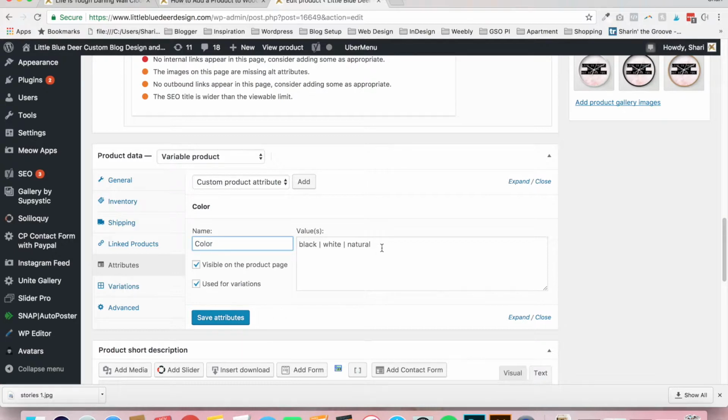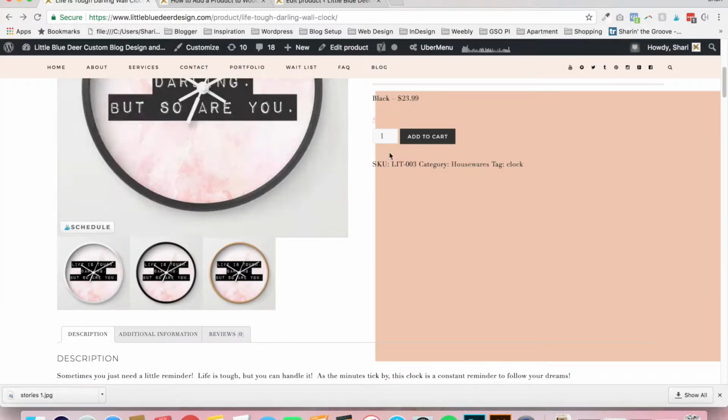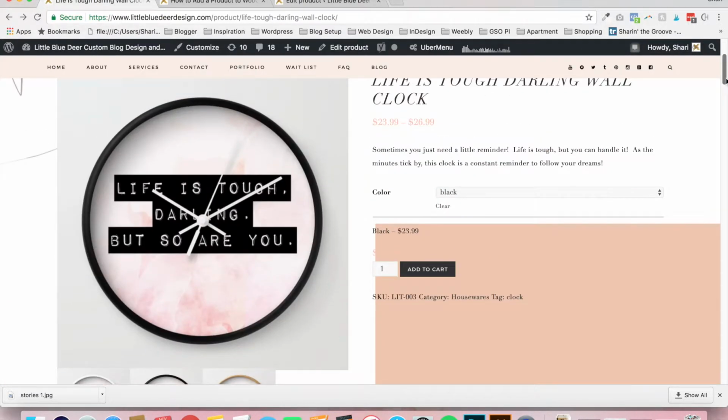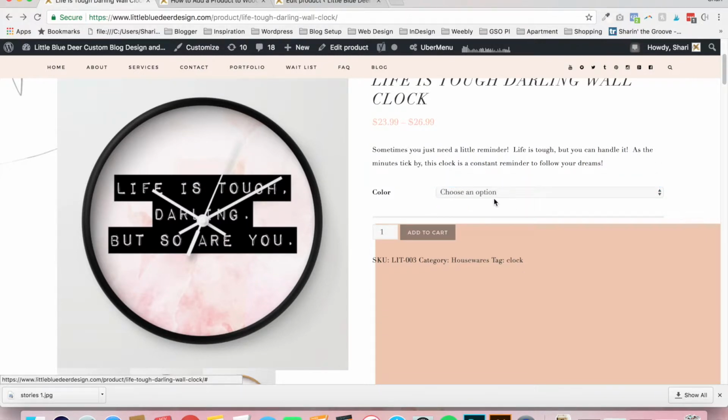This is very important. You want to separate your 3 different attributes using the pipe character here. So what you'll want to do is have your product variation name here and the values of the variation separated by the pipe character here. You can click visible on the product page, and you will want to check used for variations. So if you go back to my page, you can see that I've got the different options that you can select here on the page.